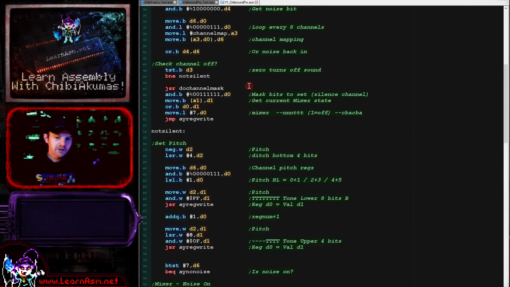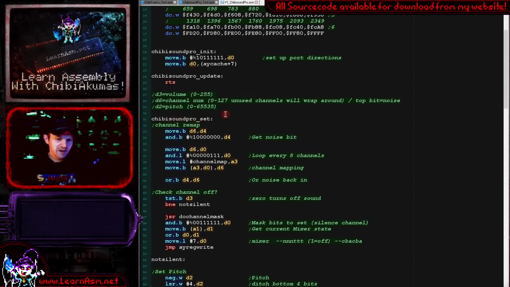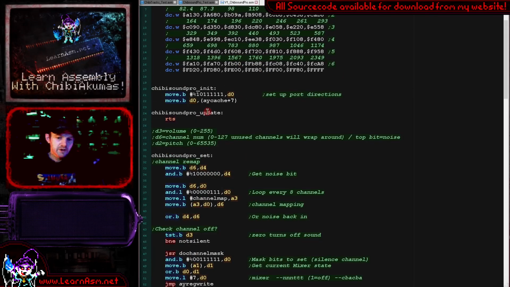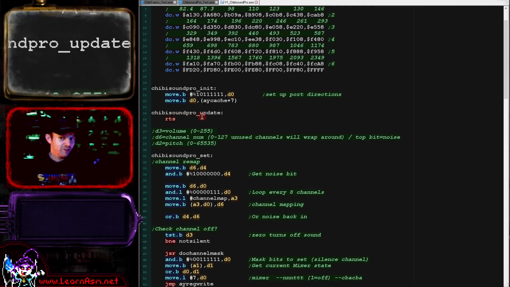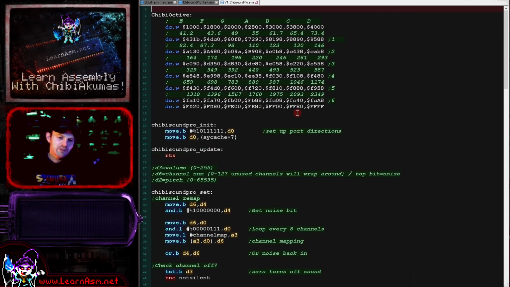So basically all we need to do is repeatedly run this for as many channel changes as we need to make for each tick of our music software, and that will do the job. Now ChibiSound Pro Update, you'll see, does nothing here. That's for systems like the ZX Spectrum, the old beeper that needed processing power every tick to keep the sound playing. So on this system it just returns.